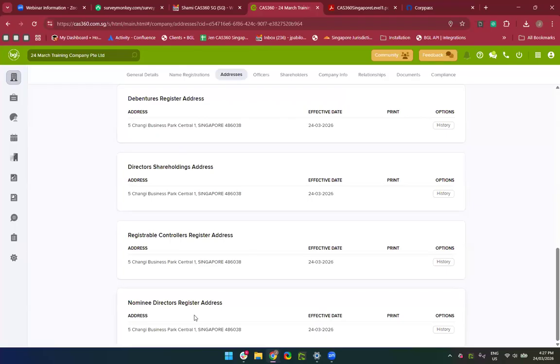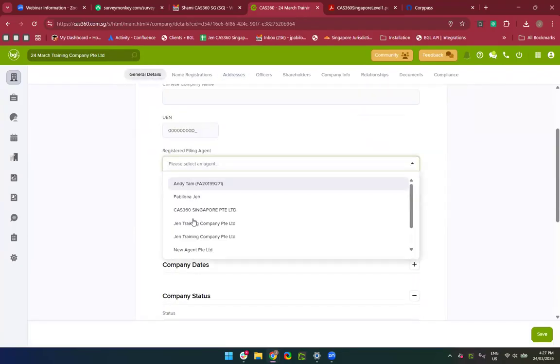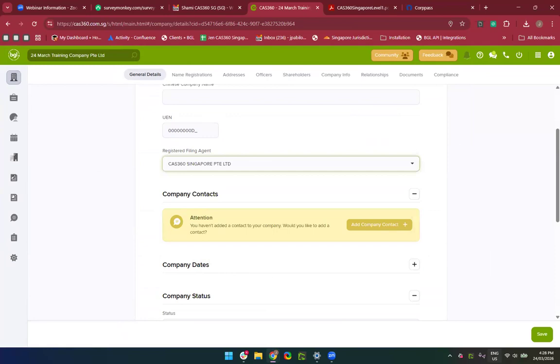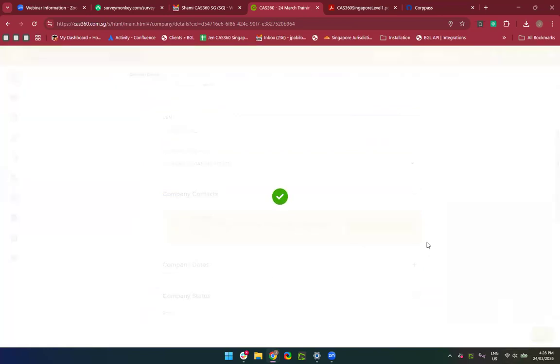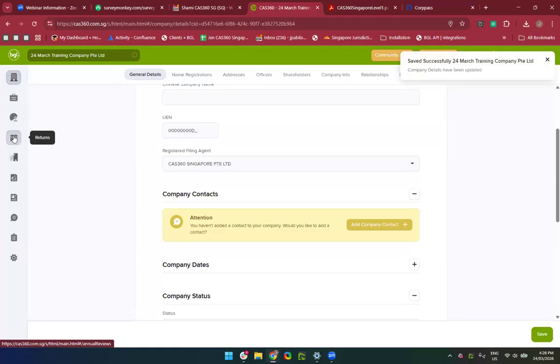Now, before I can actually proceed to the next exercise, what I also want to highlight is that if the address of the registrable controller here is similar to the address of your registered filing agent, by default, once you prepare your AGM and your annual returns, it will indicate that the location of the registers kept is in the registered office, which is the address of the registered filing agent. So that will be a default.